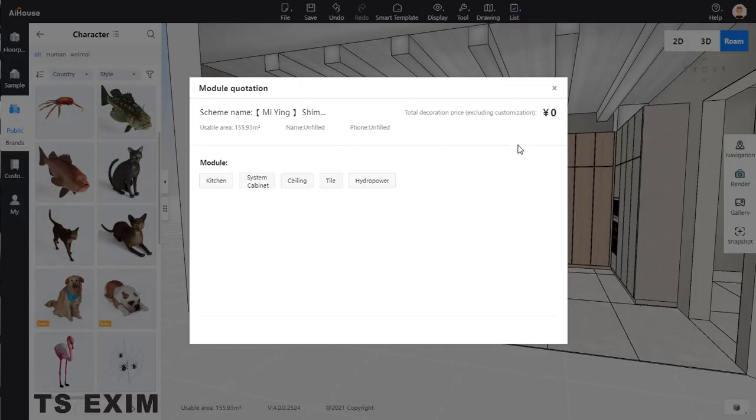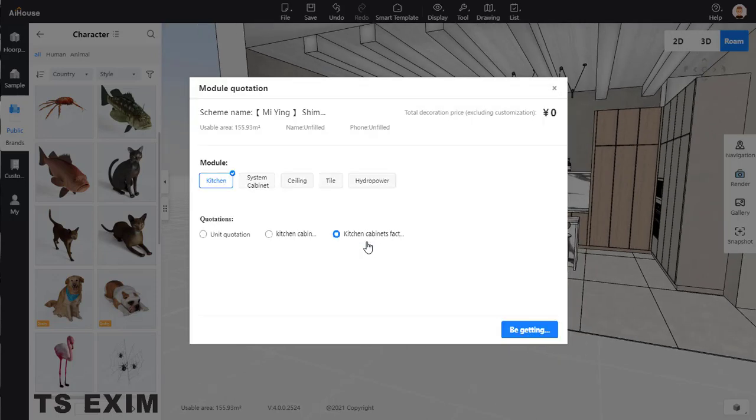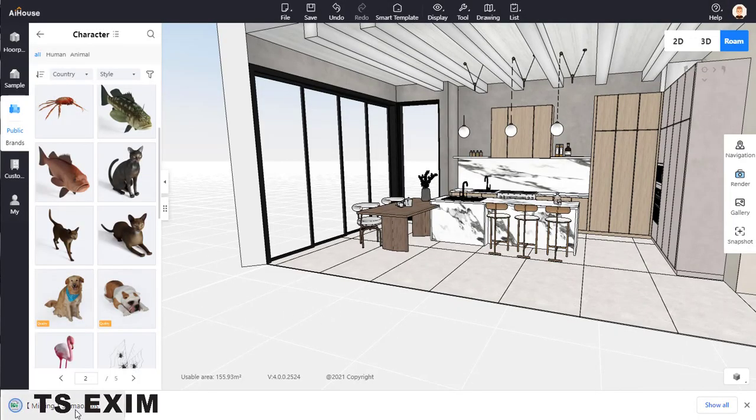In here you can select the area, the thing you want to show in quotation. So I click kitchen. Here you can choose unique quotation, kitchen cabinet, or factory quotation. So let's try this one. Get quotation, continue. Okay, save. After it's done, you can see here we have an Excel.